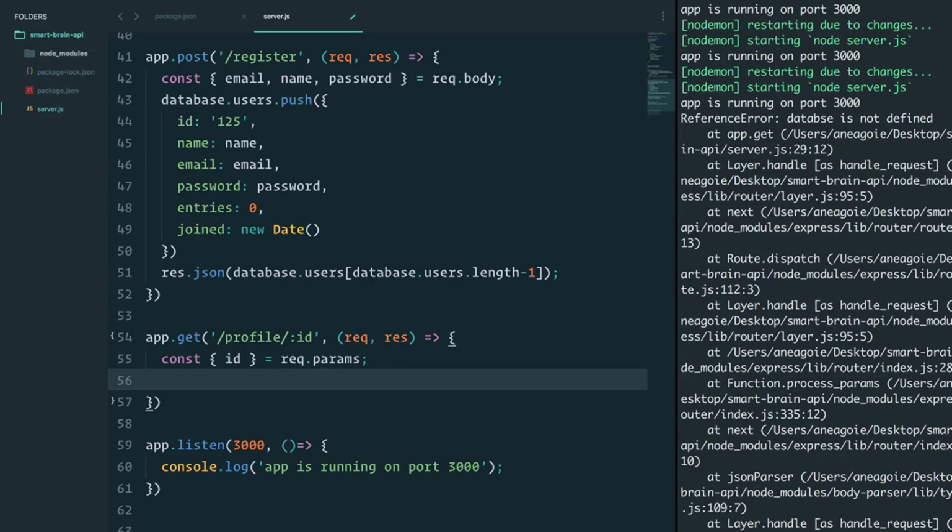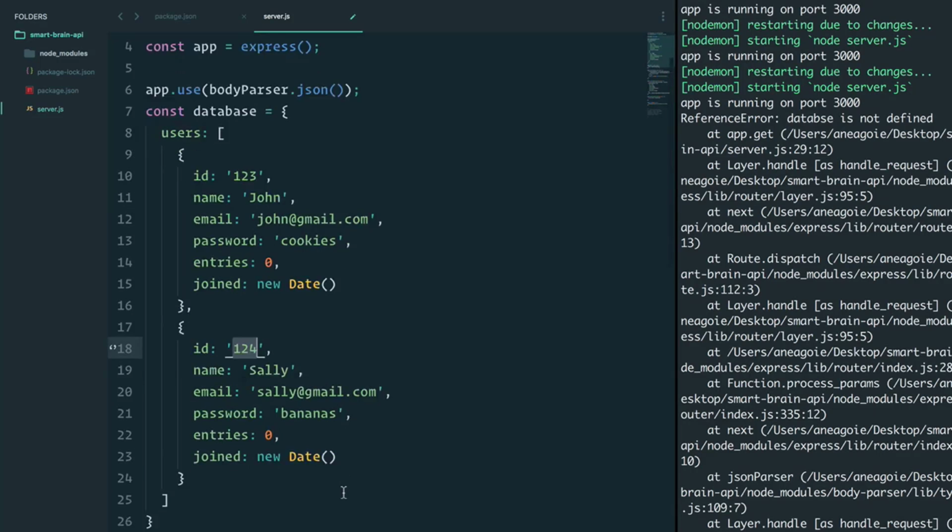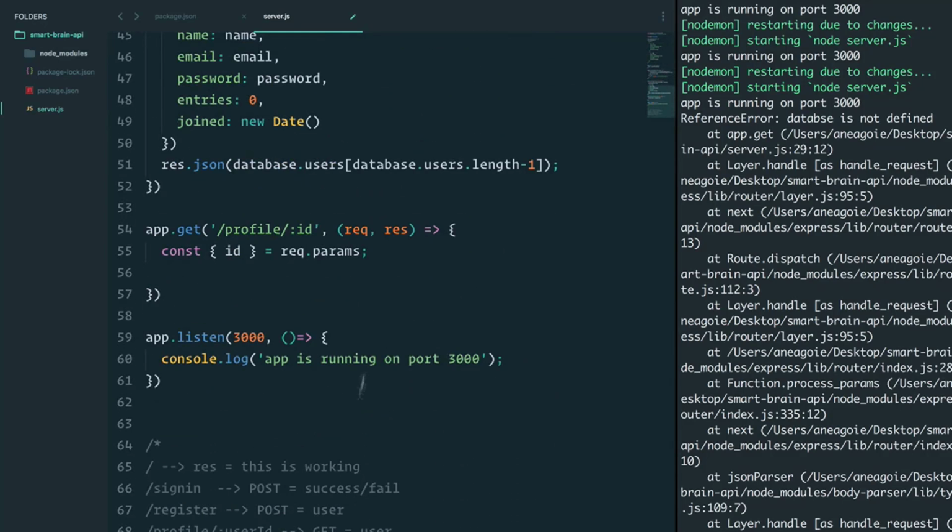And what should we do here? Well, in order to get our users, we want to loop through our sample database and find the matching ID. If it matches, we want to return the user. All right, we can't avoid it any longer. We have to do a for loop here. The way we do that is we can just do database.users.